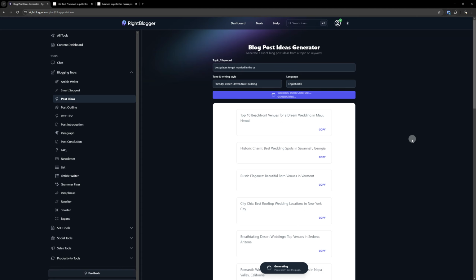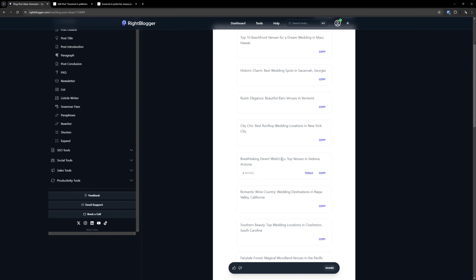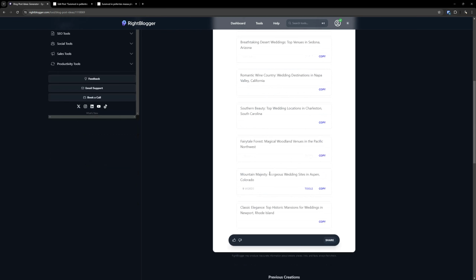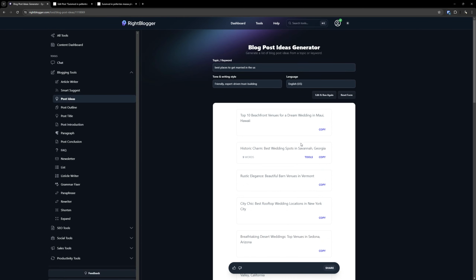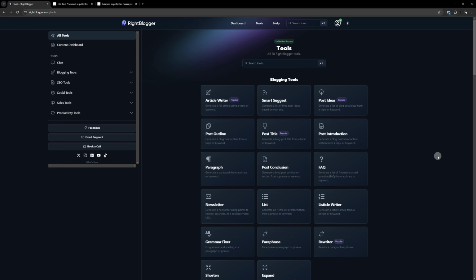All right, so blog post ideas. So we come up here: top 10 beachfront venues for a dream wedding in Maui, Hawaii. Breathtaking desert weddings, top venues in Sedona, Arizona. I mean, this is really awesome stuff. And you can click this edit and run again. So if you want to slightly tweak this, like maybe type in Europe and then generate again. Lots and lots of stuff there. Okay, so we've got some post ideas. We've got our keyword. There's just so many things that you can do here.